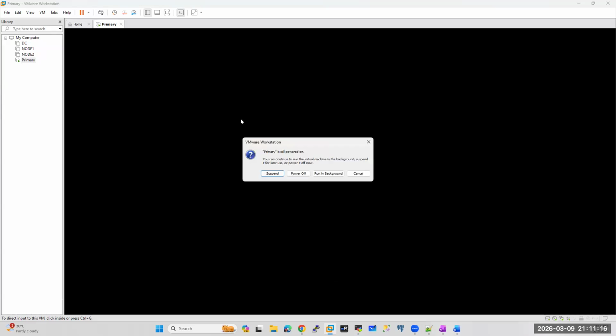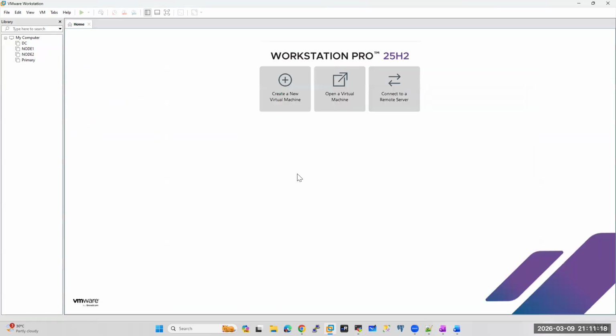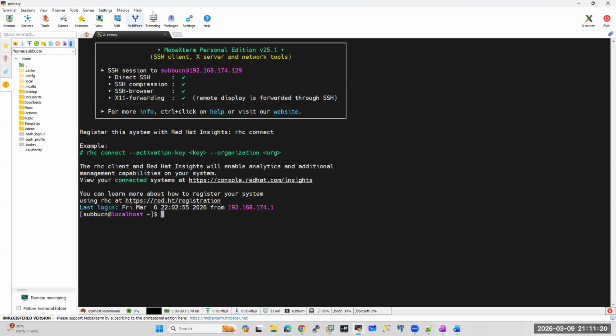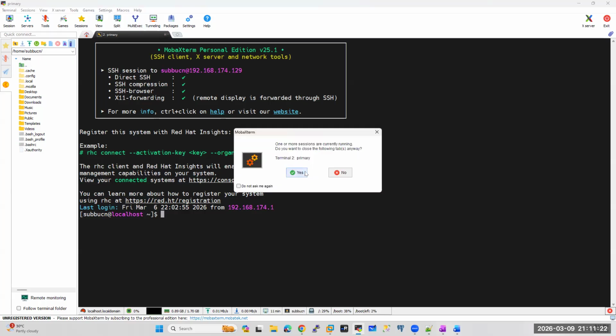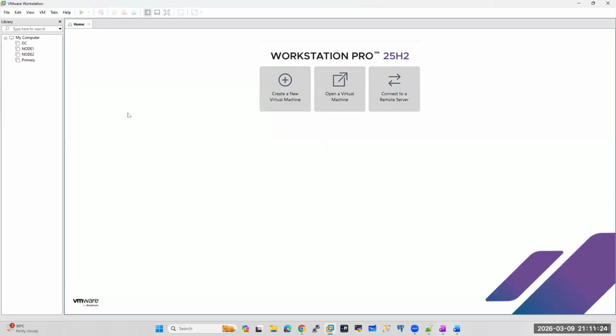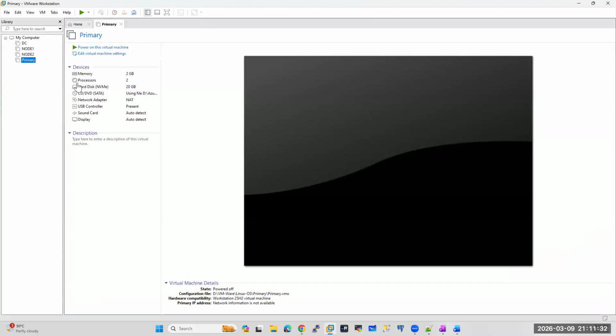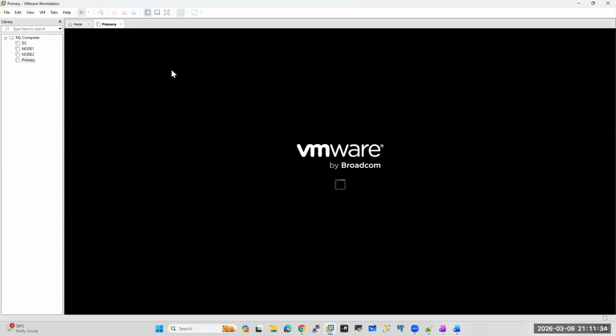Let's do everything from scratch so that you will get a better understanding. Let's close everything. Once you open VMware Workstation, go to the primary server, whatever server you placed it on. First you need to spin up the virtual machine.